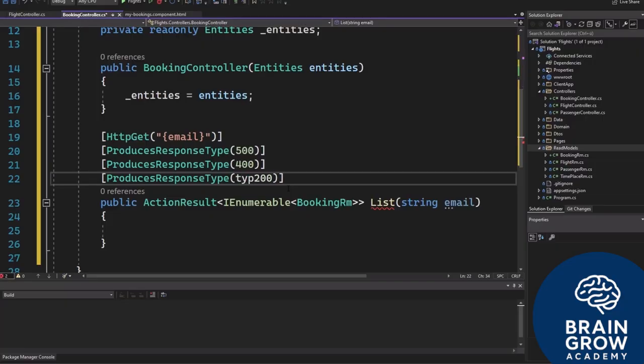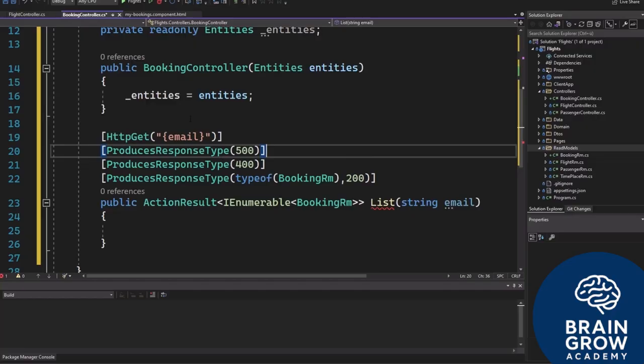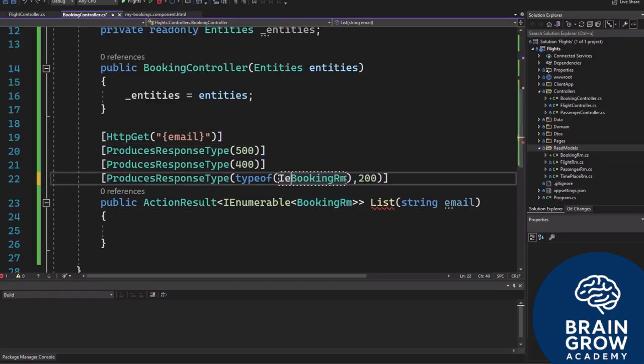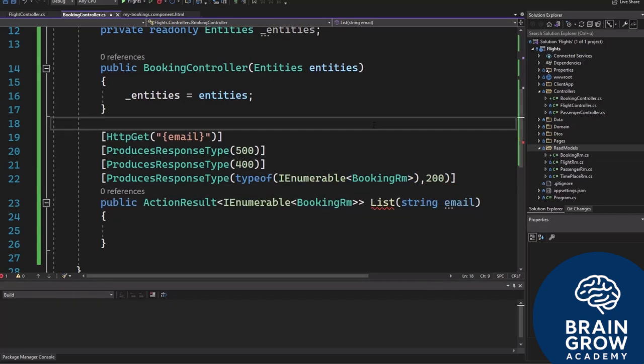So type of BookingReadModel 200. So this is for sure okay. Great. So this is exactly how we've done it in the other controllers too. Oh yeah, and we need to adjust the BookingReadModel here to be IEnumerable because for sure we are returning a list or a collection. IEnumerable of BookingReadModel. There we go. So okay, now it's perfect.